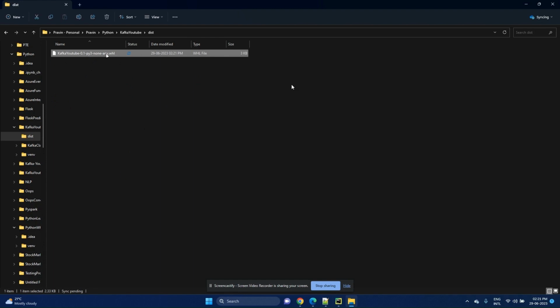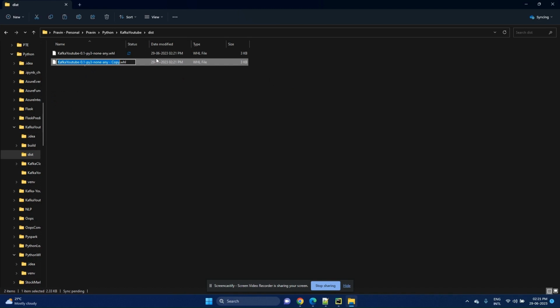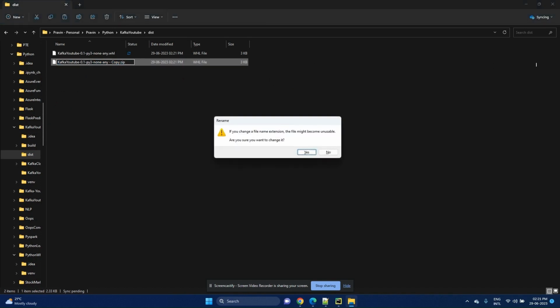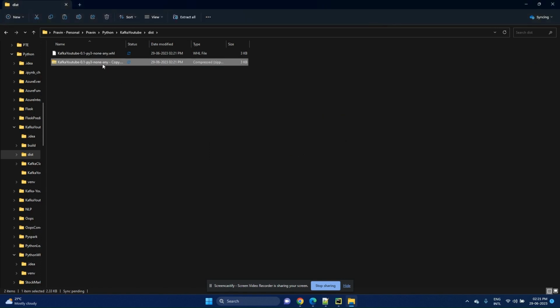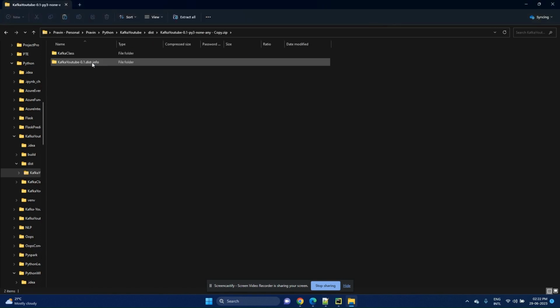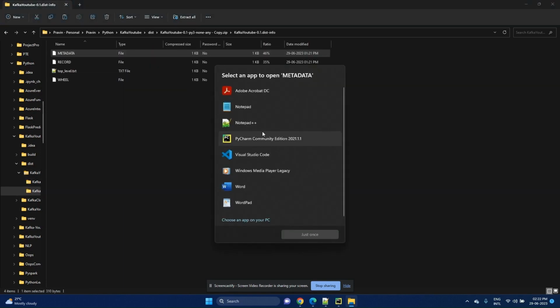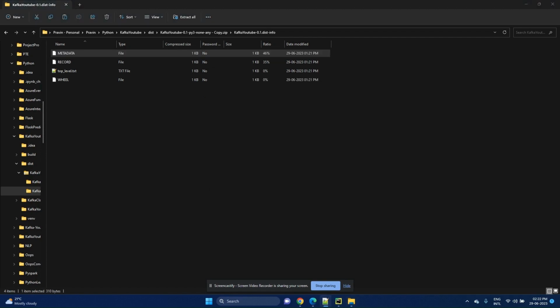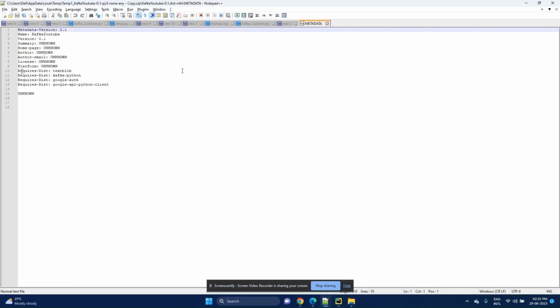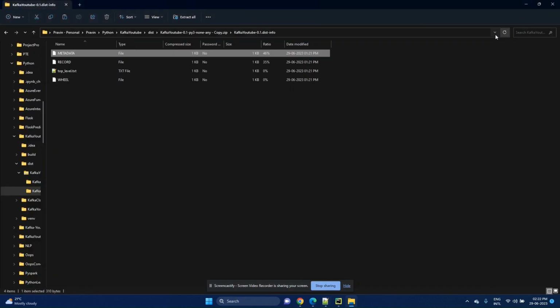In order to check which libraries are included, you can copy this file and create a zip file out of it, with the extension as zip. Once you do that, you can open it. You need to go into this metadata and open it in Notepad++, and you can see the required list option. So which libraries you have installed, you can see in this. This way you can verify which libraries you have installed.